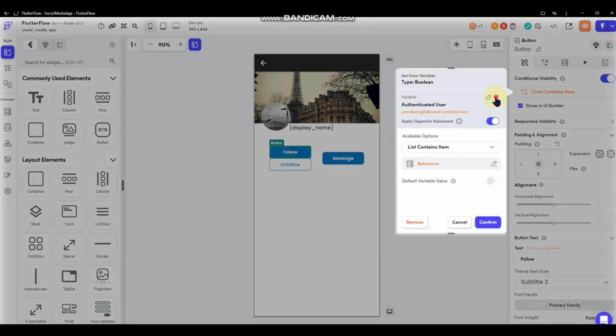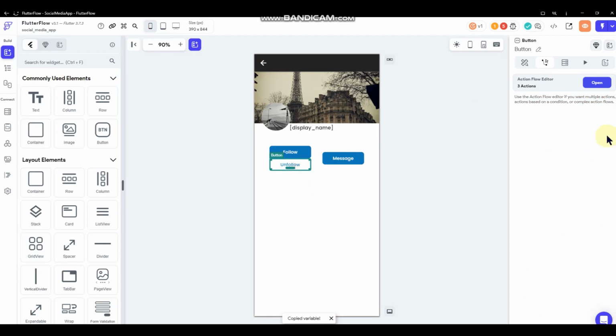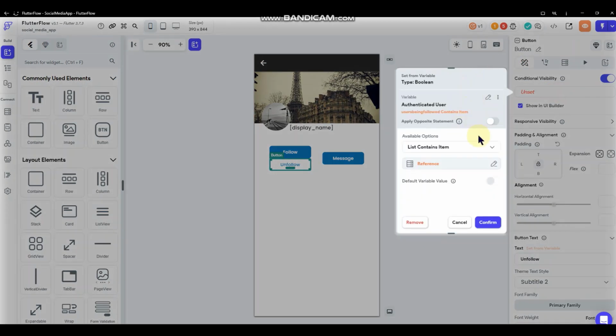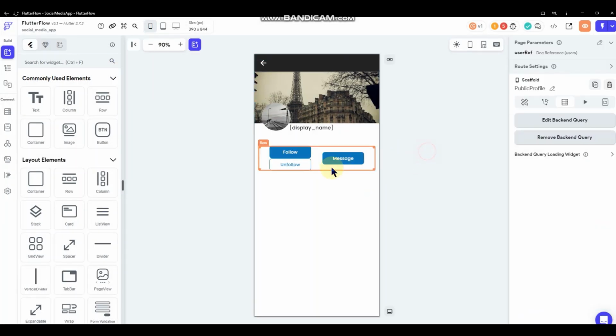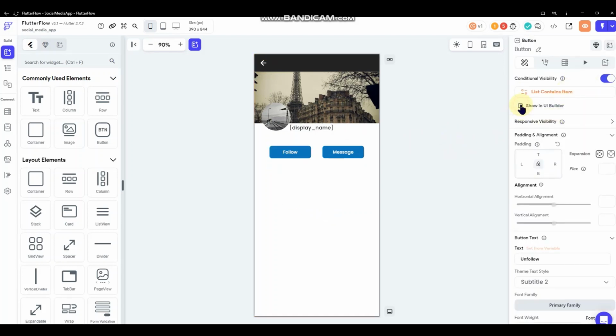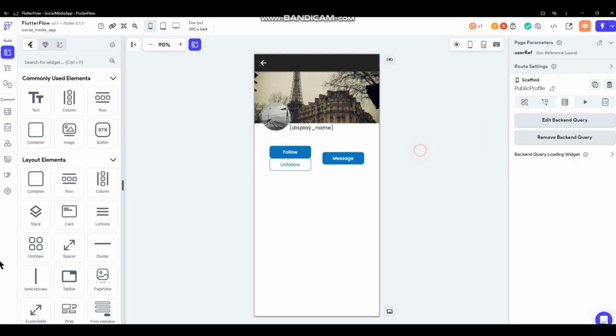Okay, and then we can just copy this variable and put it over here in the unfollow button. Set that, paste, and then we can leave this turned off. So the unfollow button will show up when the user that's being followed is included in that list. Okay, so that's set up the way you want it to be set up there, and you could actually hide that if you want to, so you can kind of see what it'll look like in the actual app.